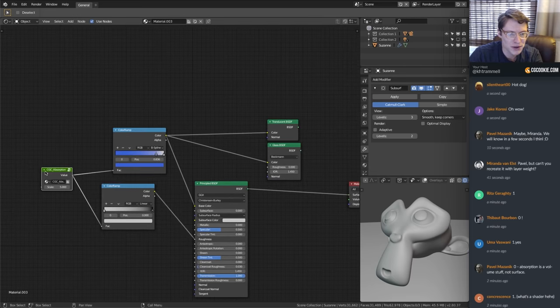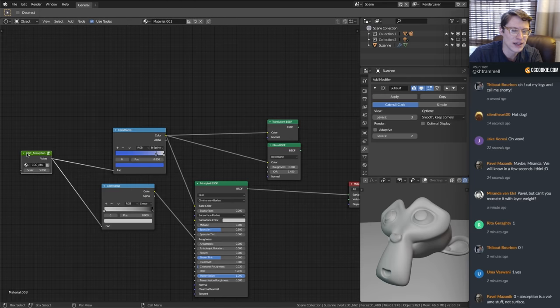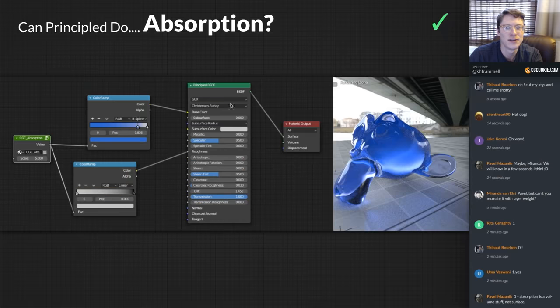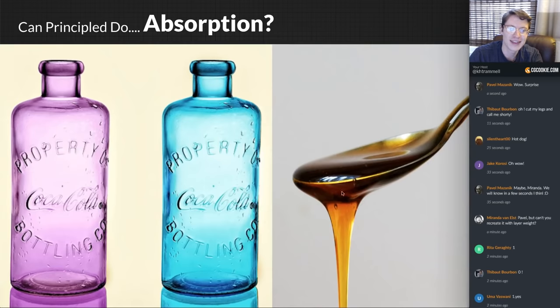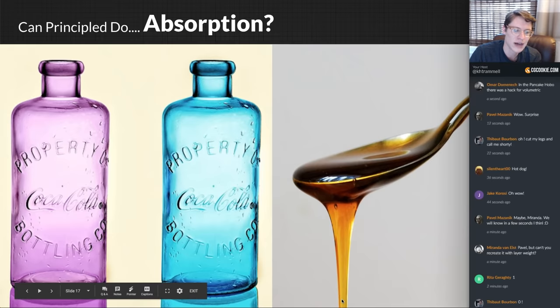For those of you that don't know, the absorption node is a formula that you put into a bunch of different nodes that essentially calculates this idea of thickness. In this honey example, the thickest part of the honey is almost black, very dark, like molasses. But once it thins out, you see this bright amber gold color. That's absorption in a nutshell.